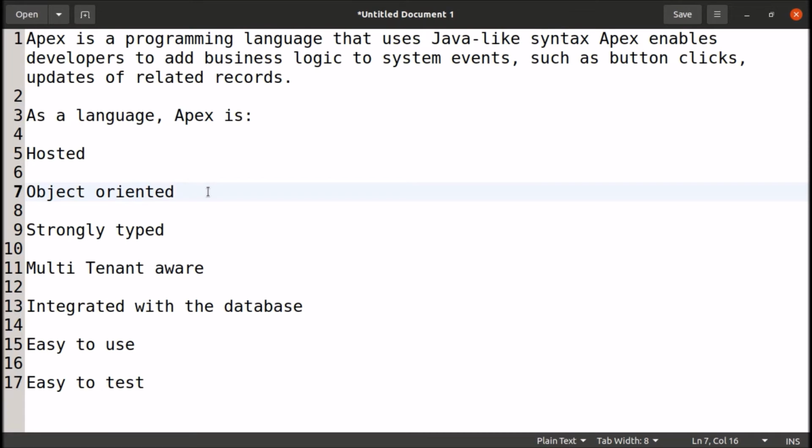Now the second term is object oriented. So what does object oriented mean? This is a programming paradigm used by various programming languages to implement real world scenarios like inheritance, polymorphism, etc. We will learn the meaning of these terms in upcoming videos. The main aim of object oriented programming is to bind together the data and the functions that operate on them, so that no other part of the code can access this data except those functions. We will understand more about object oriented programming in great detail in upcoming videos.